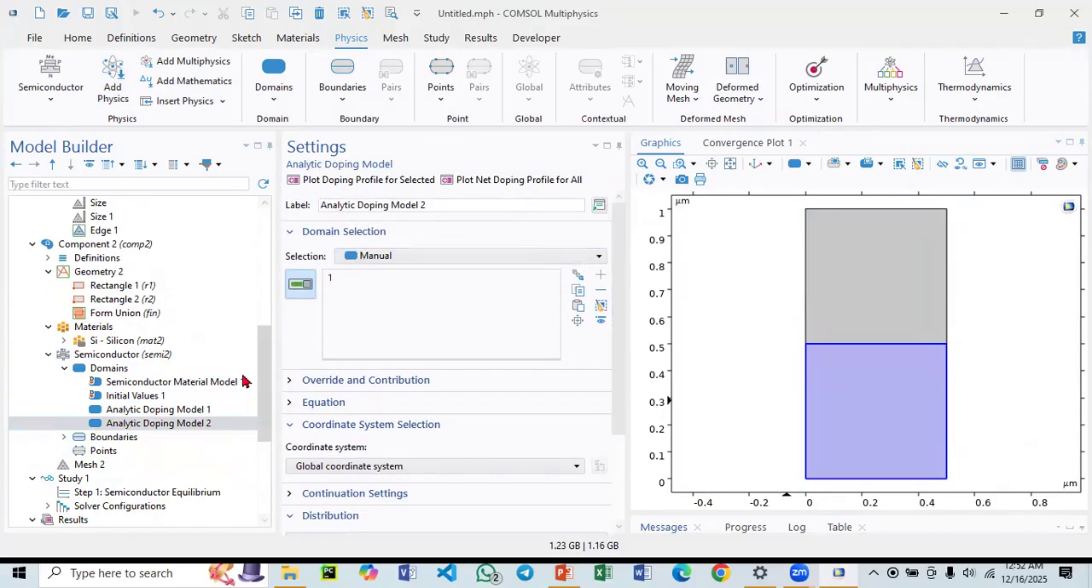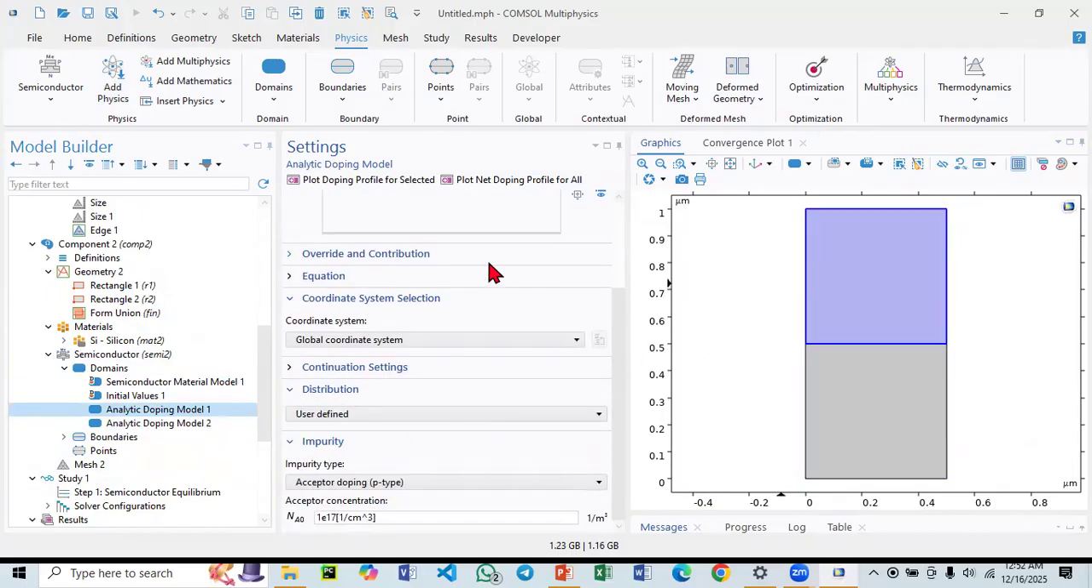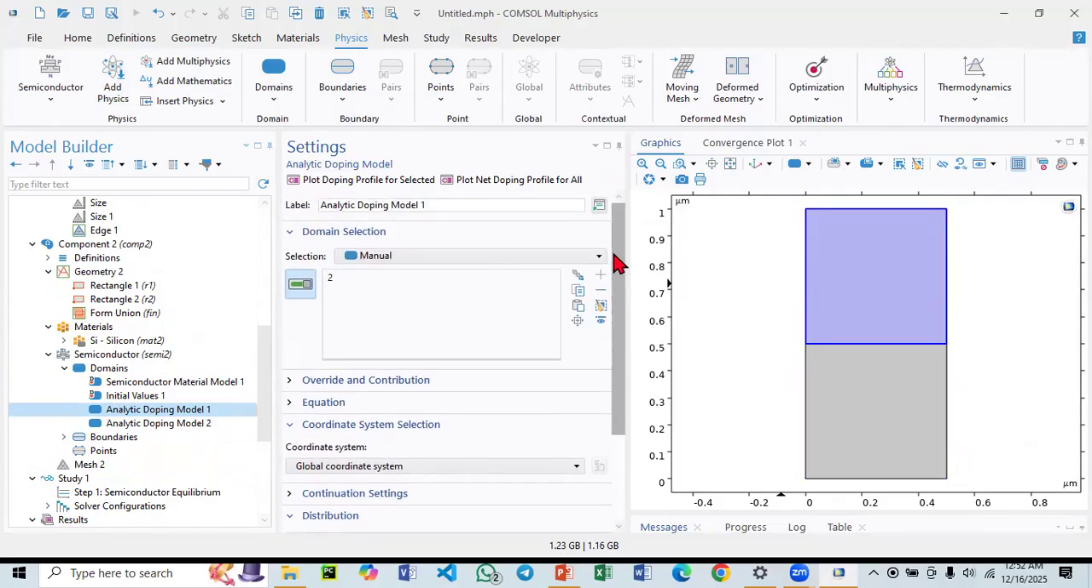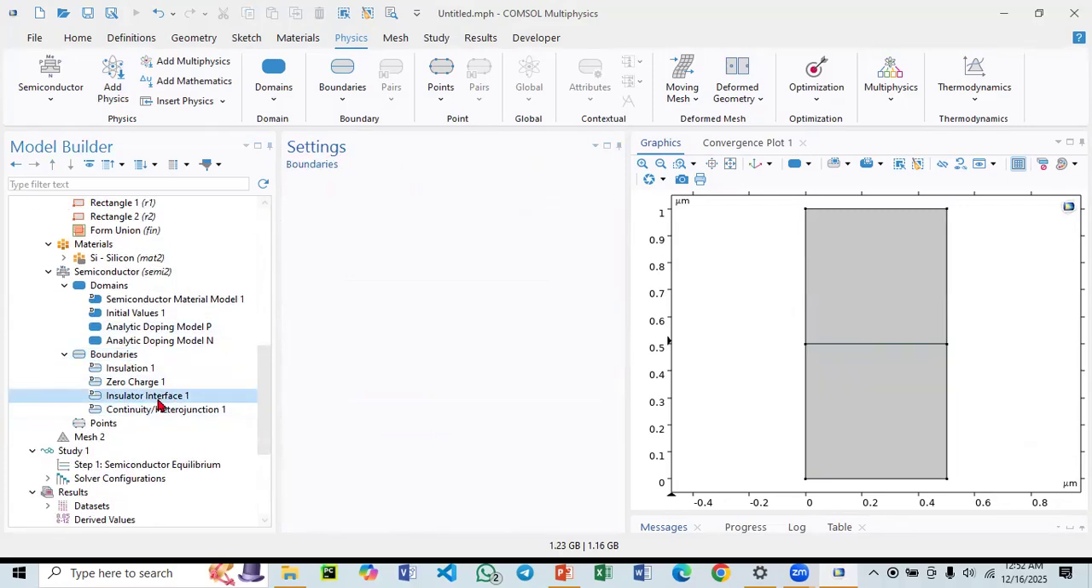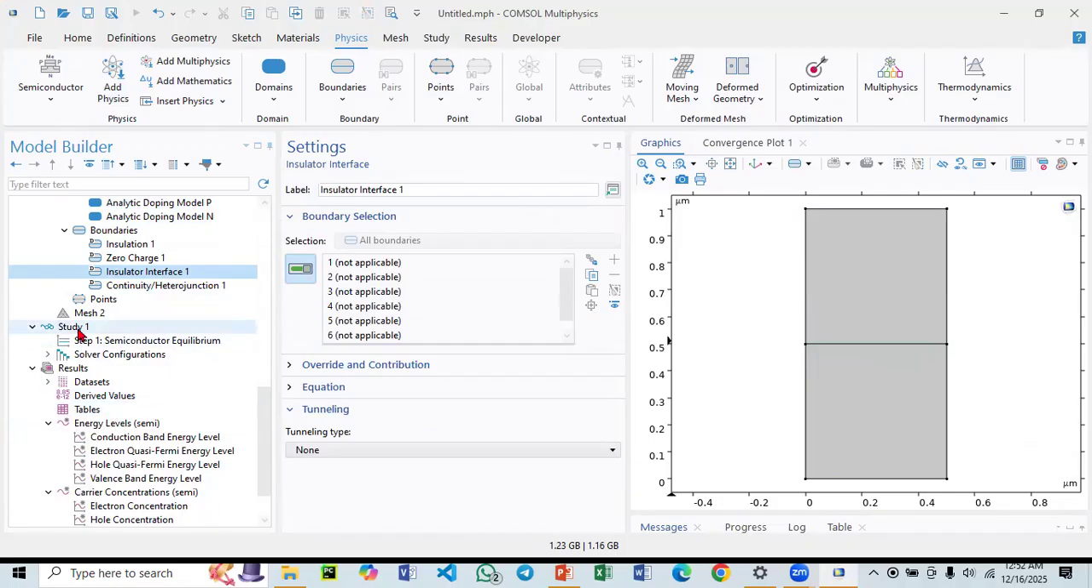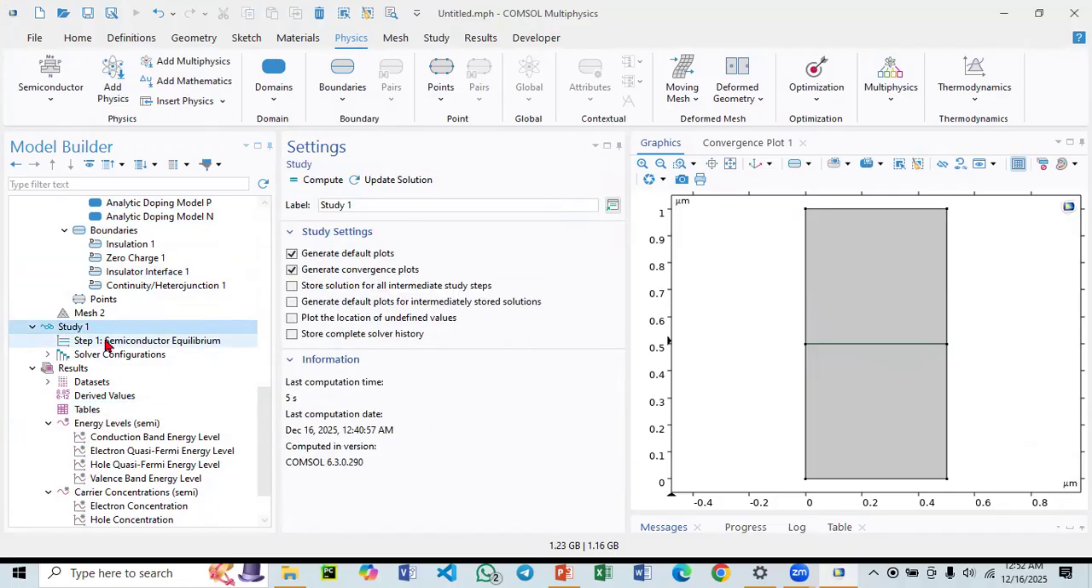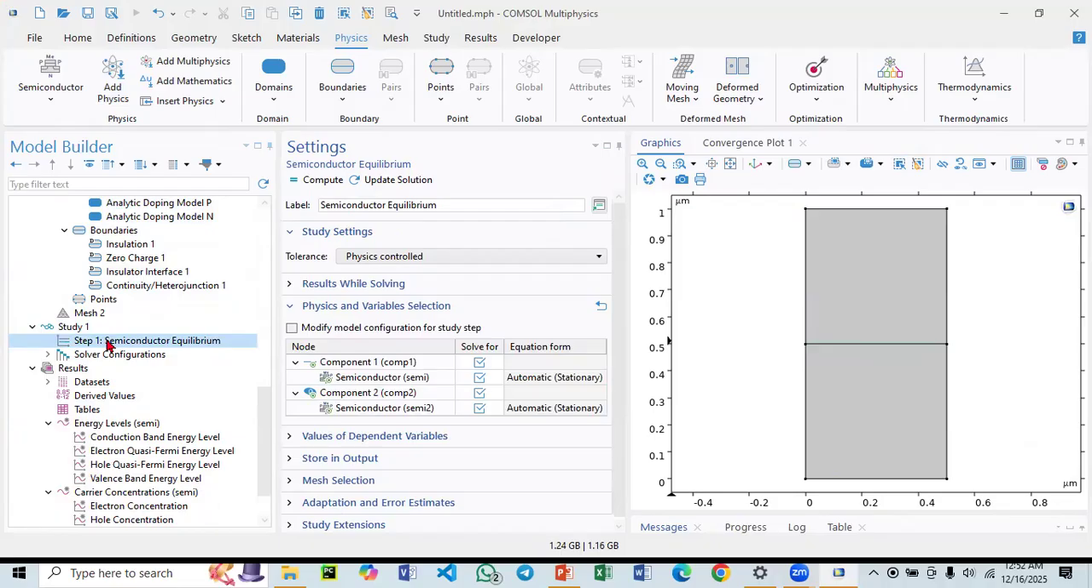Oh, another thing, we made it P type, right? So we can write it here, P. We can also write it here as N. Okay. In the case of boundary, you don't need to do anything here. Okay. In study 1, now we don't want to run component 1.